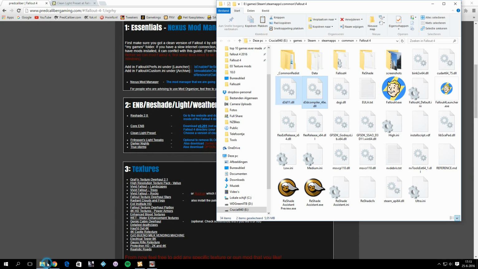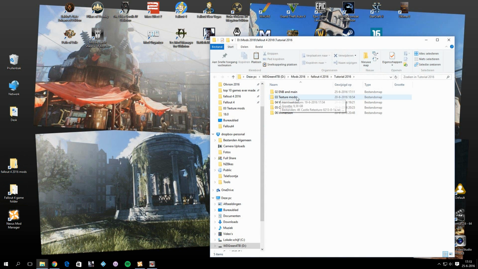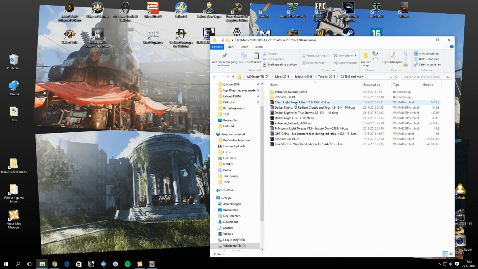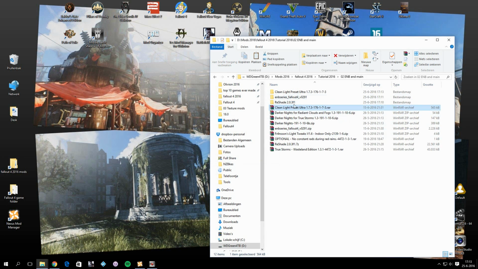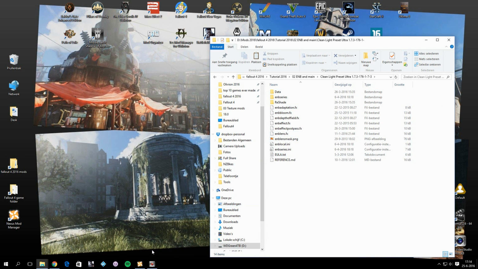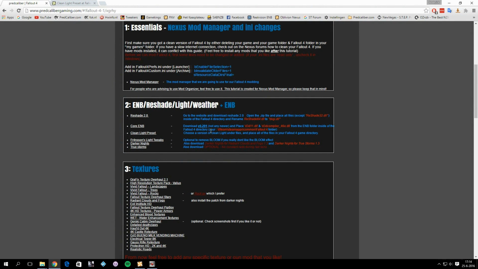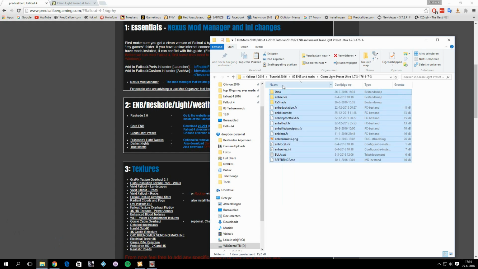If you did download that, you can go back to the mod folder first. And I did download the Ultra, as you can see already. Maybe you have high, but I have Ultra. Maybe you also have Ultra, that would be awesome. And what we want to do then is the following. We have to place all the files.